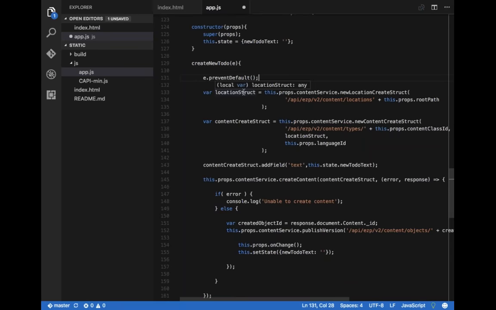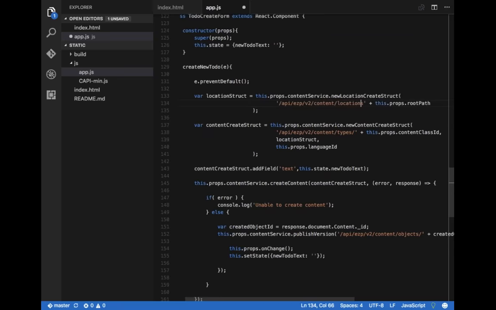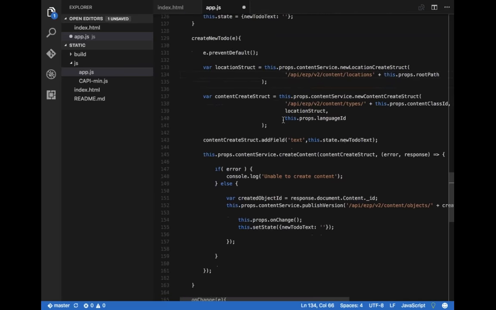So you create a new location struct. For this location struct, I guess for API versioning reasons, you need to pass the whole path of this, but at the end, what we want to have here is /1/2 in our case, but we get it from the properties, which we can configure simply from the very outside. This is technically just the location where we want our object to be published in the eZ content tree. Then we create a content create struct, because an object needs a location.